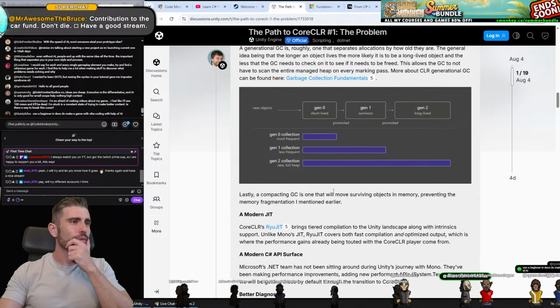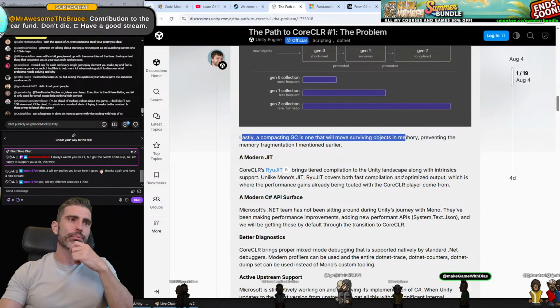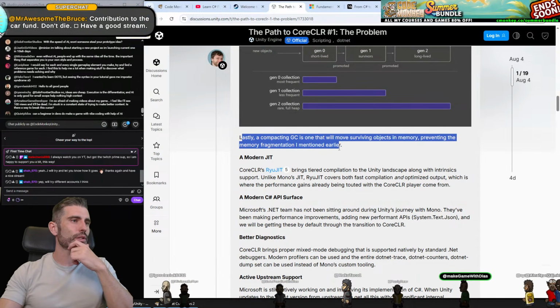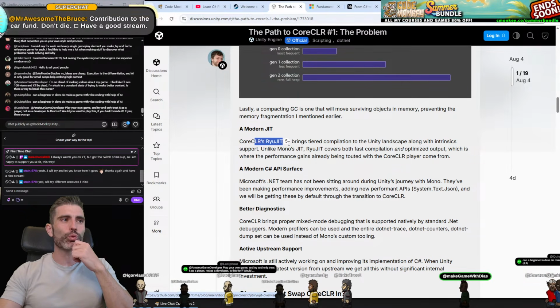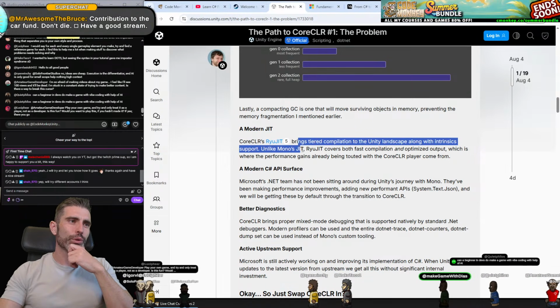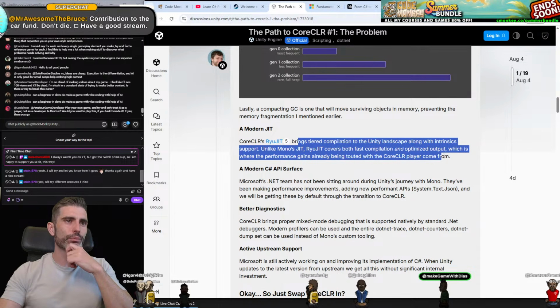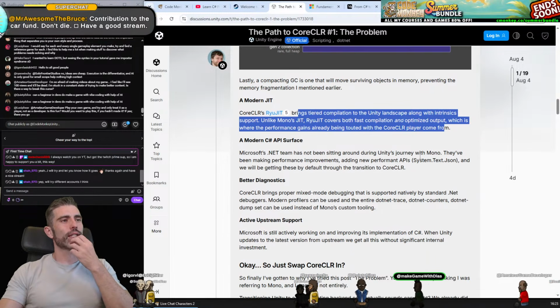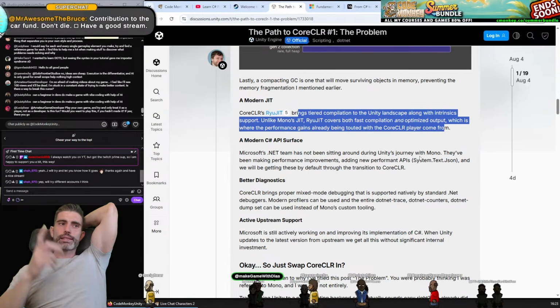Okay. Lastly, compacting GC is one that will move surviving objects in memory, preventing the memory fragmentation I mentioned earlier. Oh yeah, modern JIT. So RyuJIT, is it Ryu? I don't know. It brings tiered compilation to the Unity landscape along with intrinsic support. Unlike Mono's JIT, it covers both fast compilation and optimized output, which is where the performance gains already being touted with the CoreCLR player come from.